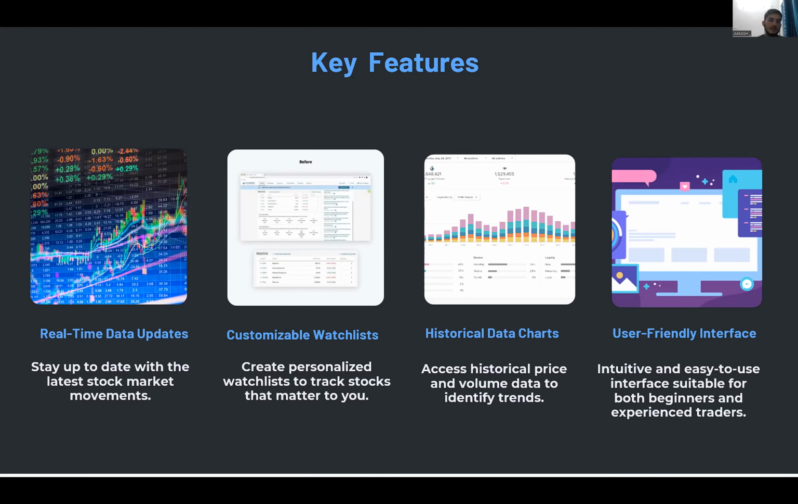And it will have a customized watch list. Basically, you can create your own portfolio, add different stocks to your portfolio, and keep track of the progress of a particular stock. And you can then make decisions whether you want to invest your money in that or not. It also displays the historical data charts in the form of candlestick charts or different graphs. So basically, it will help you analyze the trend in that stock and then make investing decisions.